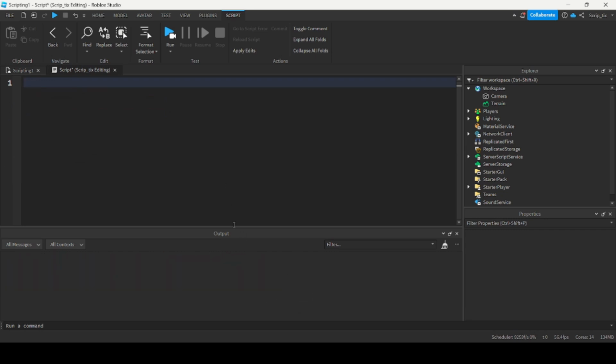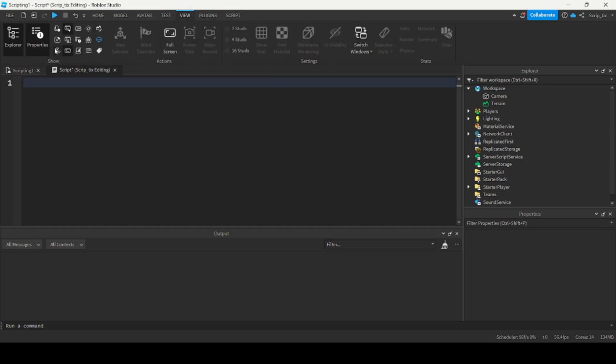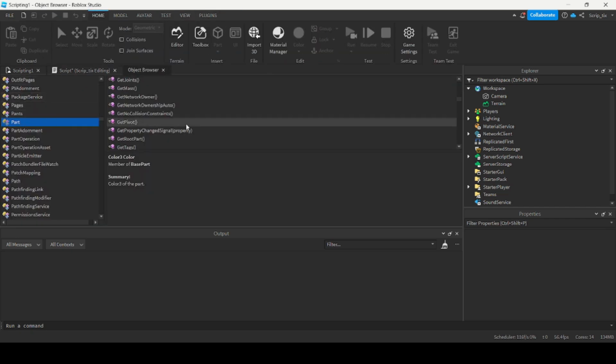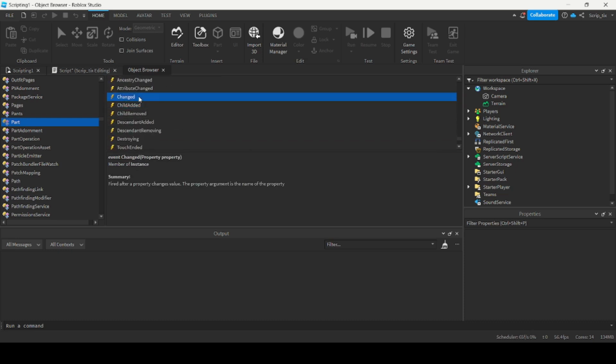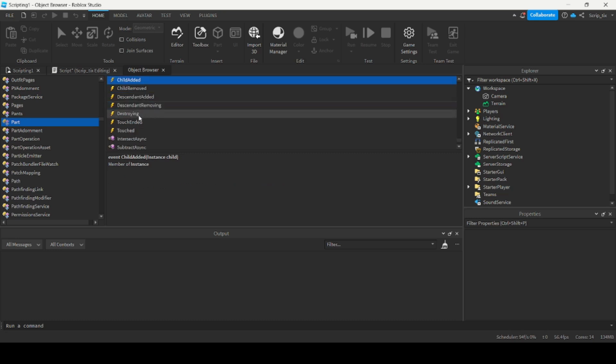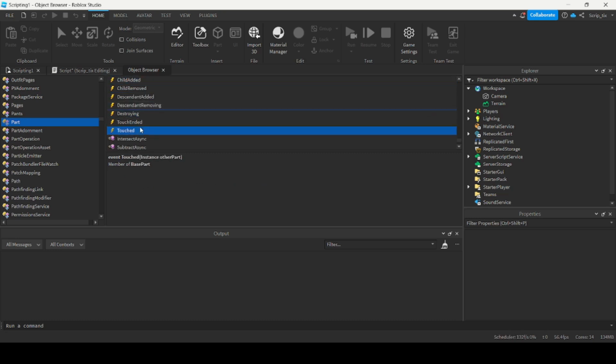Now we will talk about events. So what are events? Events are basically these things on Roblox that wait for something to happen. So let's say you had a part. Now we can go inside the object browser like we did before, and we can go to part, and we can look at all the events it has. So you have changed, child added, destroying, touched, and we'll look at touched, which is the most self-explanatory one.